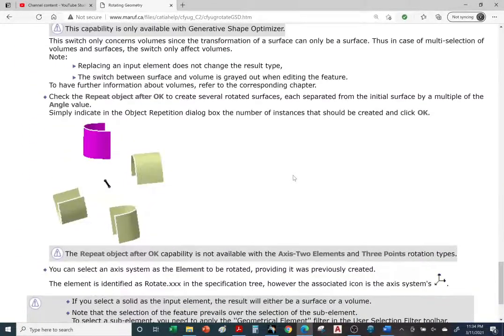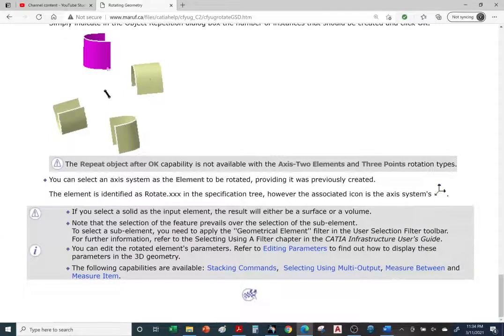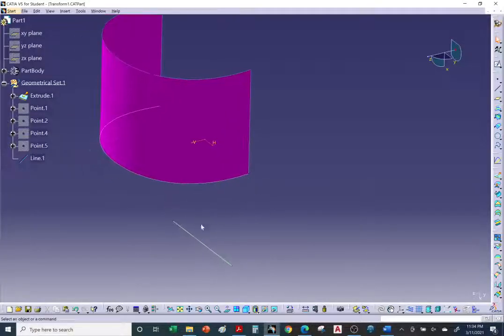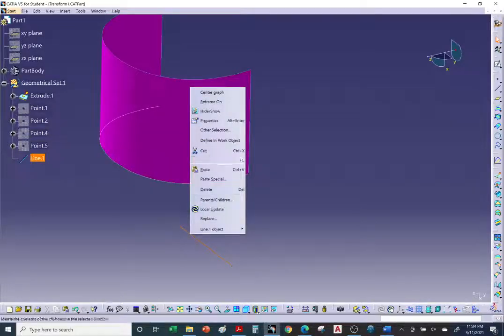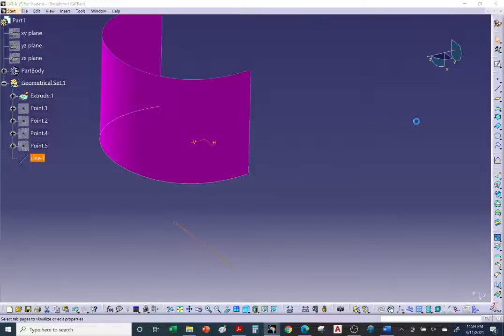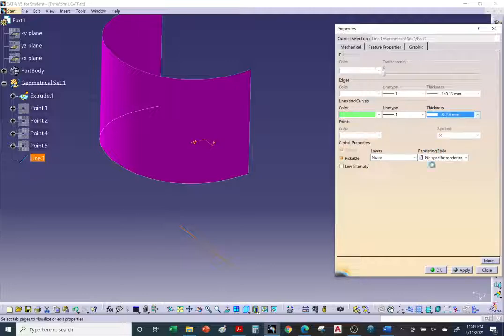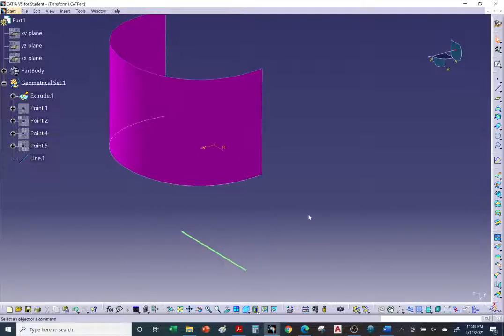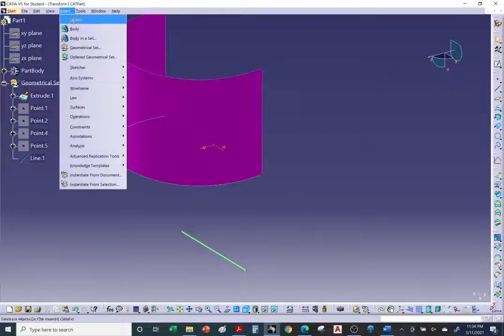Okay, we're going to rotate this surface. Okay, so let's rotate the existing surface about this axis. Okay, this is pretty straightforward. So the green line, go ahead and make it thicker so we can see it clearly. Okay, so we're going to rotate this surface about this axis. Okay, so let's insert our own geoset.